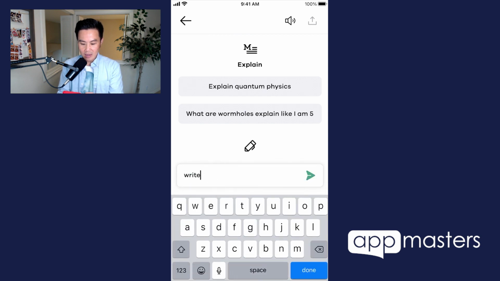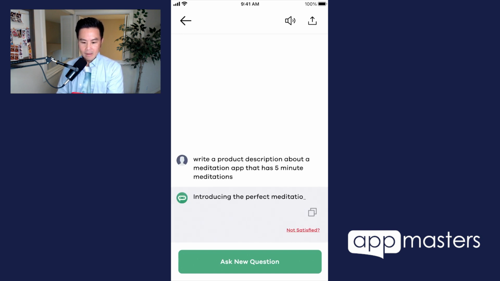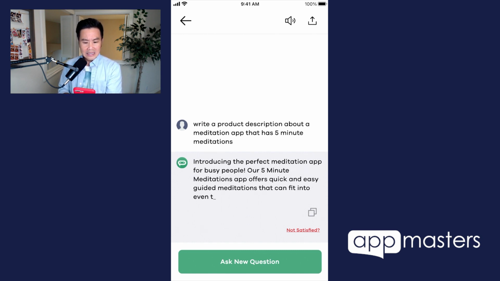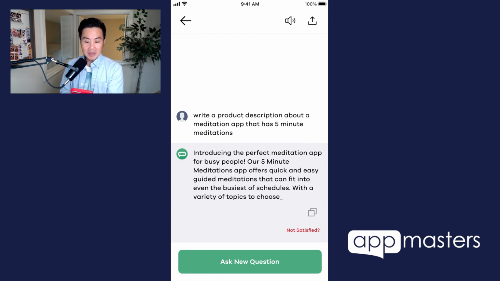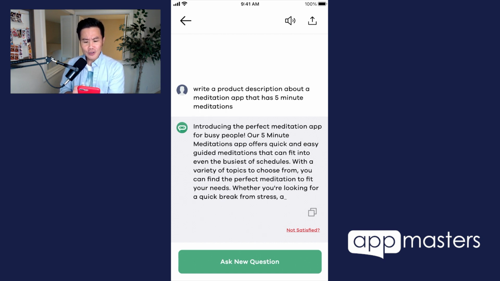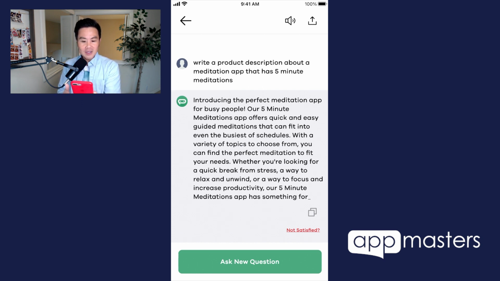So write a product or app description about a meditation app that has 5-minute meditations. You can go that fancy. Let's see what the results say. Introducing the perfect meditation app for busy people. Our 5-minute meditations app offers quick and easy guided meditations that can fit into even the busiest of schedules. With a variety of topics to choose from, you can find the perfect meditation to fit your needs. Whether you're looking for a quick break from stress, a way to relax and unwind, or a way to focus and increase productivity, our 5-minute meditations app has something for everyone.